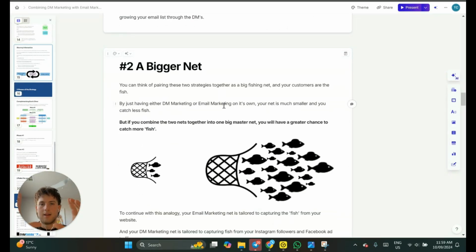When you're combining these two strategies together, you can think of this as a big fishing net, and your customers are the fish. By having just DM marketing or email marketing on its own, your net is much smaller and you catch less fish, as you're essentially fishing in separate ponds. But if you combine these ponds together, and combine these two strategies into one big master net, you have a greater chance to catch more fish.